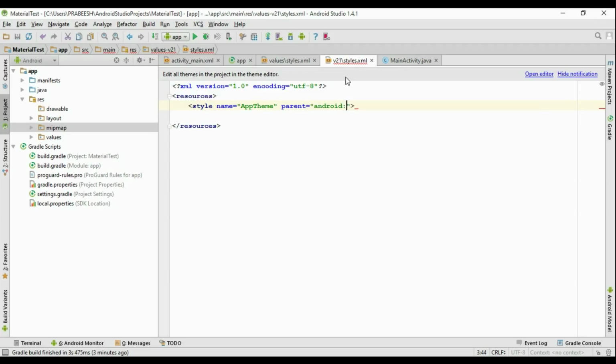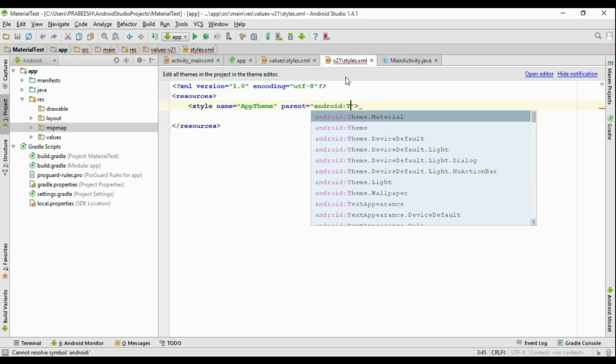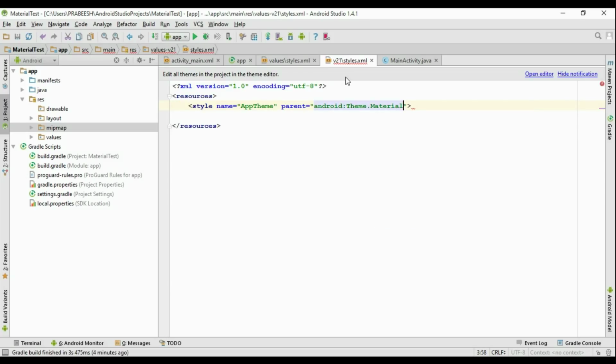So Android: theme.material. This will give a dark theme for the application. Now close the style attribute. Okay, so now we have two styles.xml files.